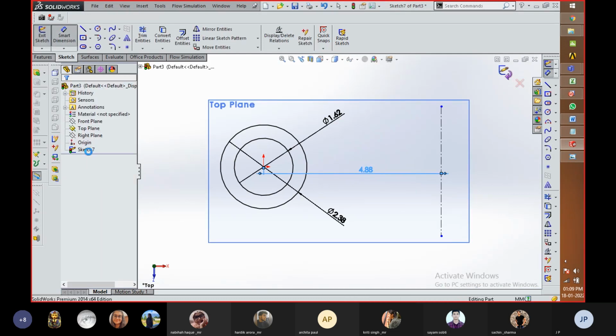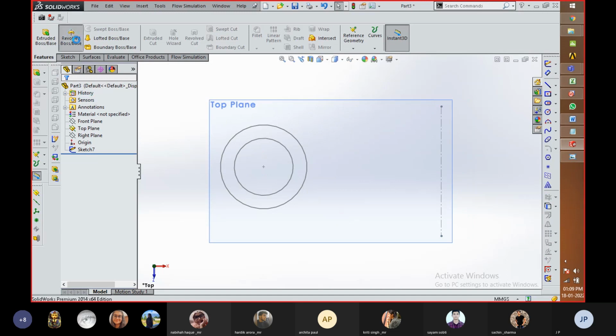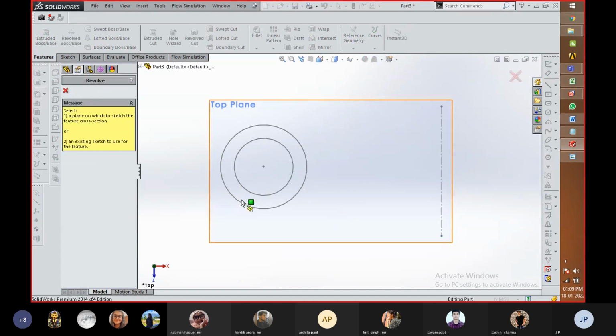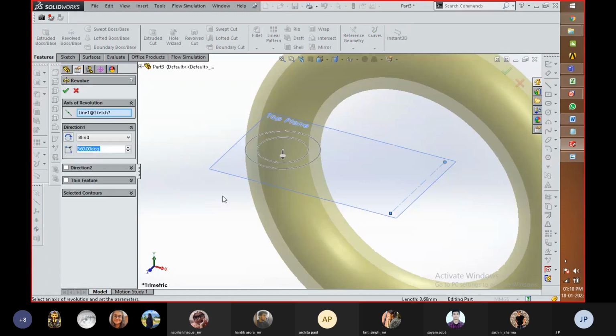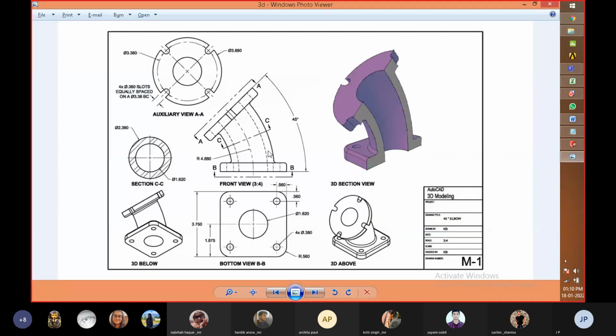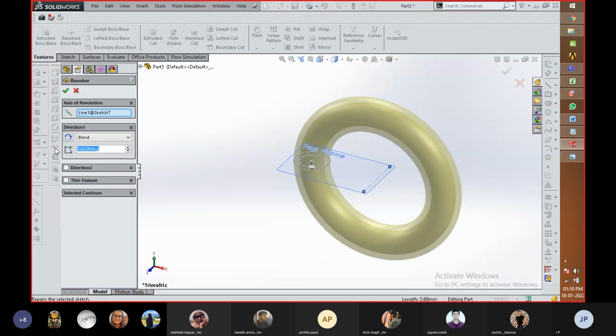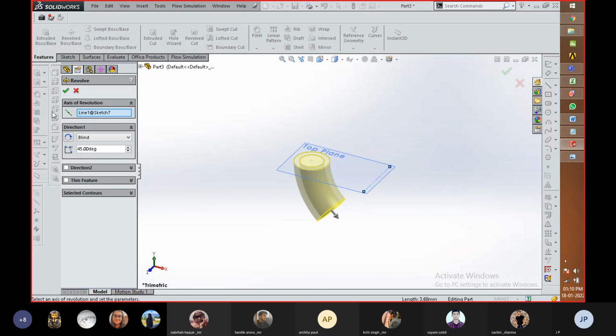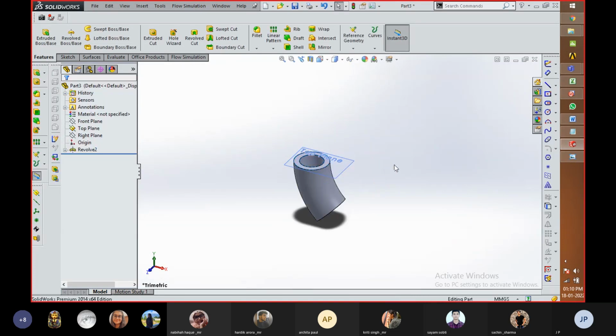Then I'm going to revolve. Okay. So revolve this part, and the angle will be only 45 degree. 45. So this was the part which is created right now.